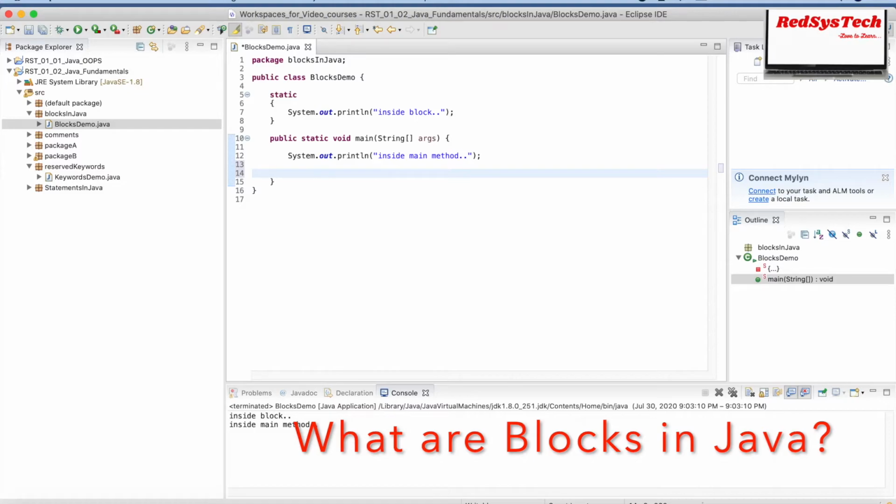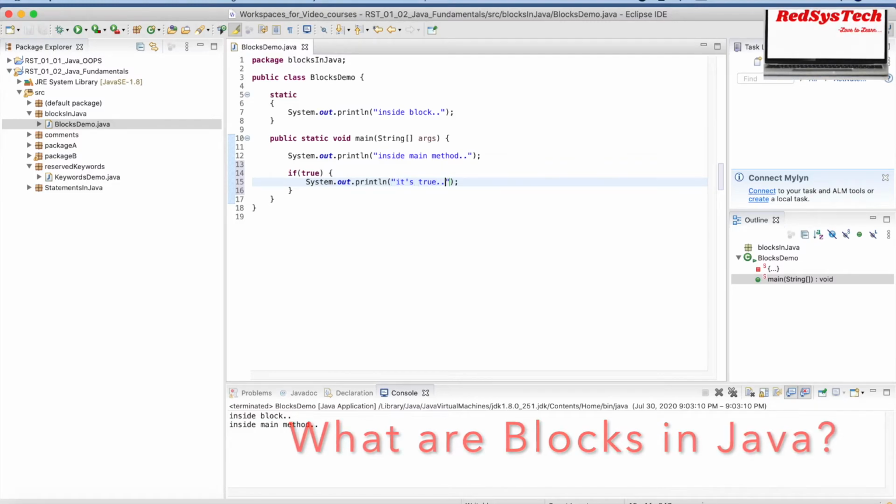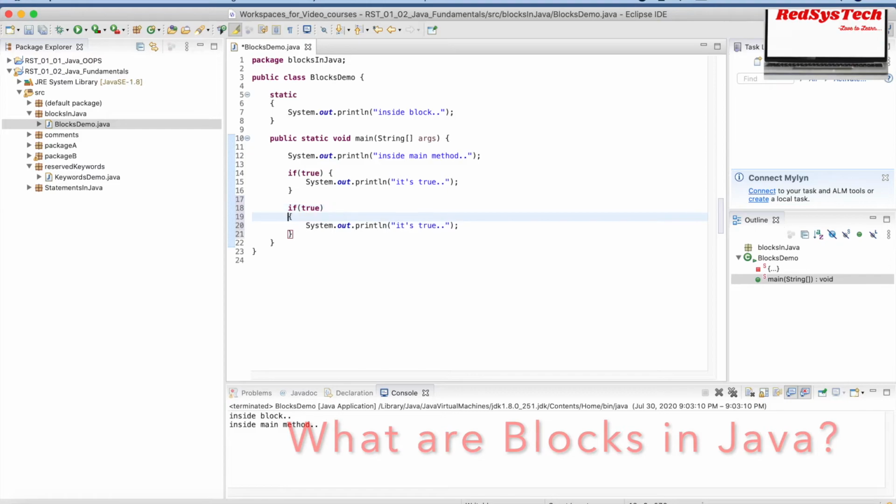Actually, we have two styles of writing blocks. The first one is, let's say if true, then I can use this open brace and closing brace. If I use this open brace on the same line as the statement, that is one style. Let's say I am saying statement, it's true. The other style of writing a block is having this open brace on the next line.